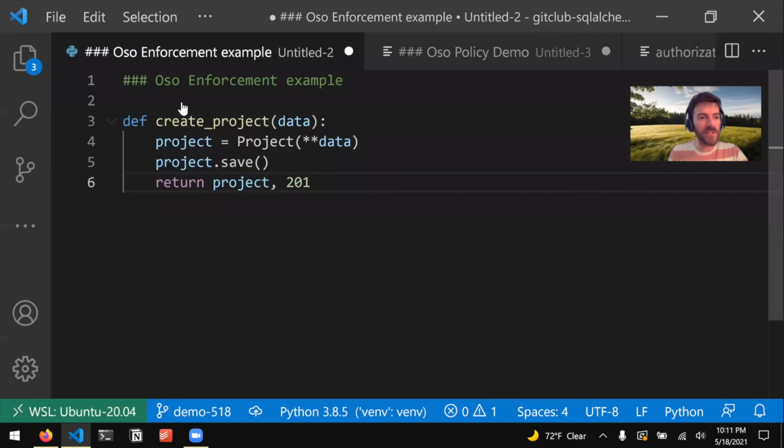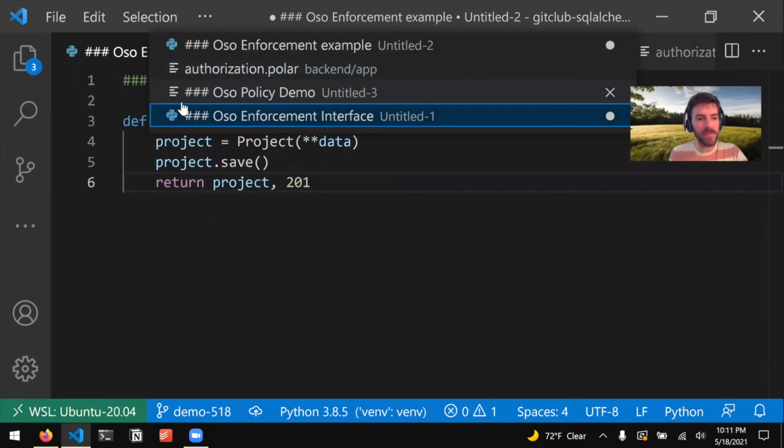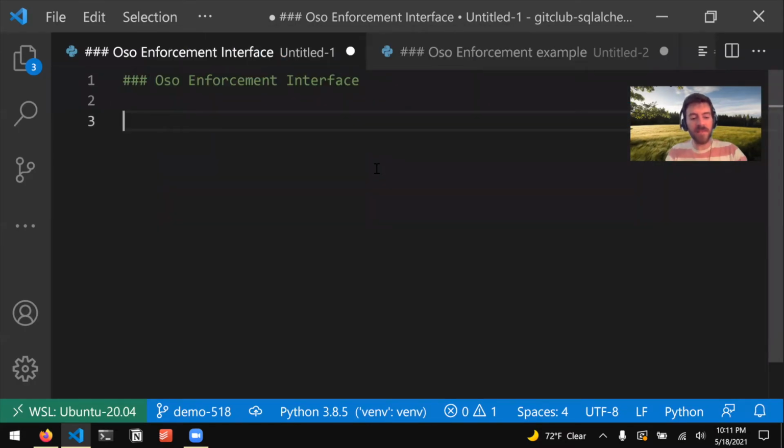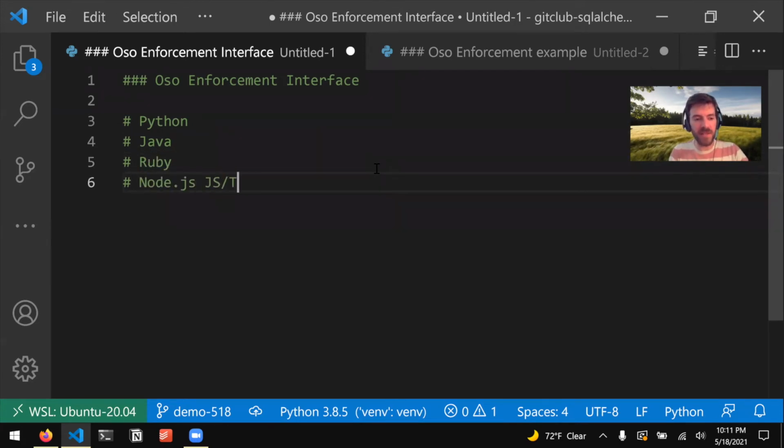Okay, so not this one. So just to remind you, Oso is available in multiple different languages. For example, there's Python, Java, Ruby, Node.js, JavaScript, TypeScript, basically. We also have Go support and Rust support, and that looks like the set.